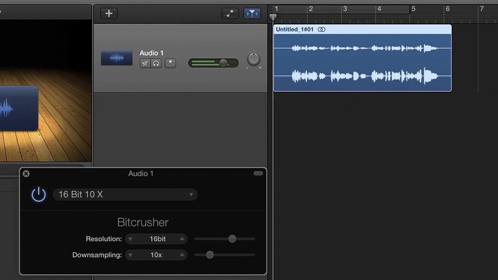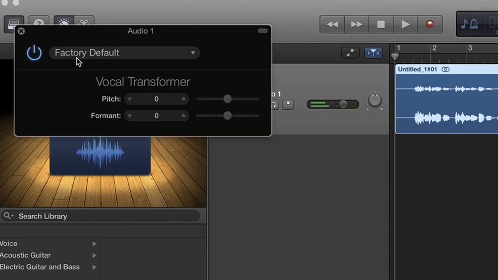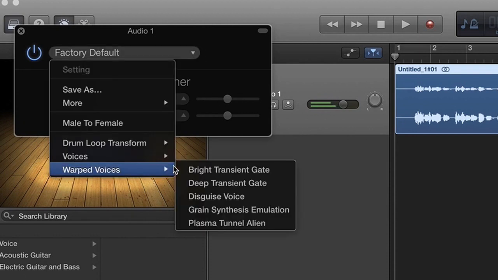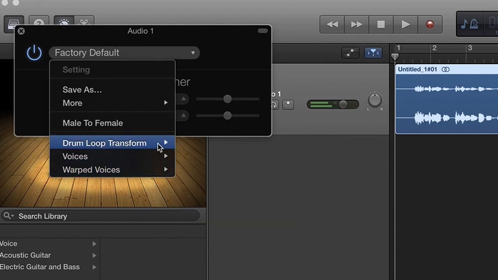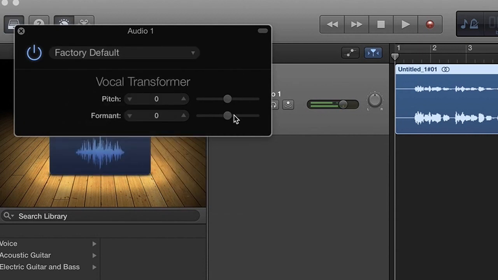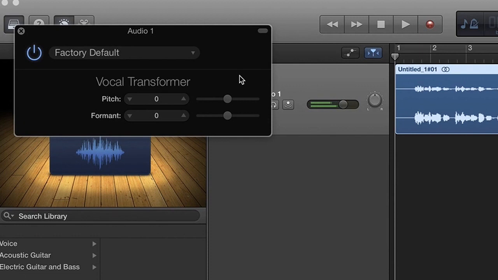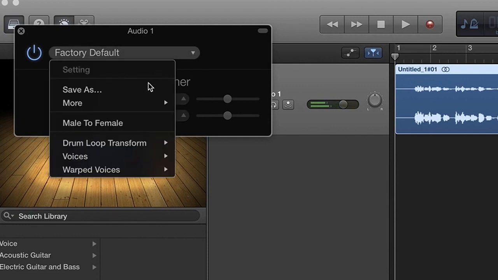Yeah, that sounds pretty digital and sounds like a video game. But also, if you want to sound like a female, then you can go to pitch, vocal transformer, and you can mess around with these settings, and you can go to these presets here. And also, if you want to create a new preset, then you could just adjust these settings to however you want, and then you go up to here and then click save as, and then you could save the preset as anything you want.